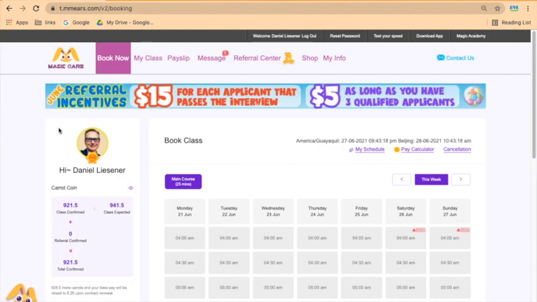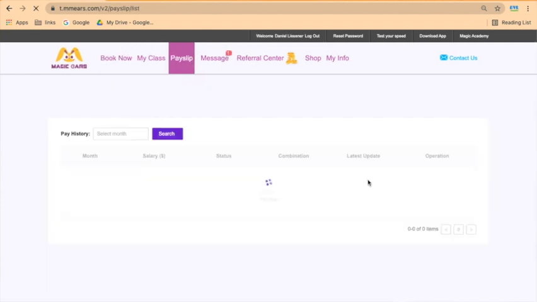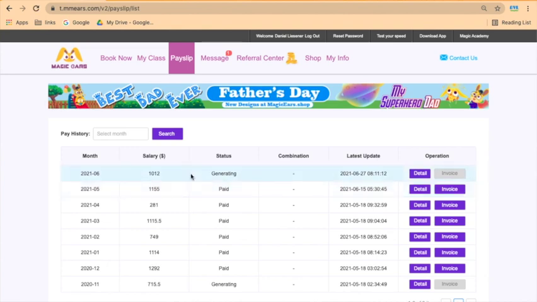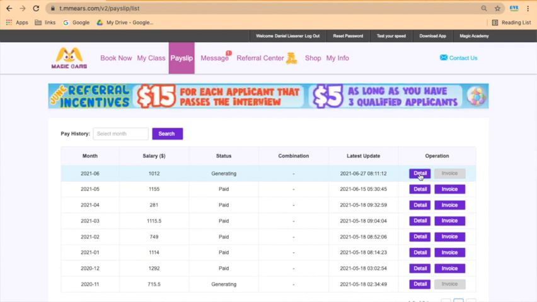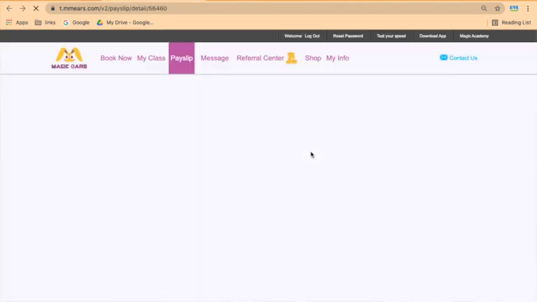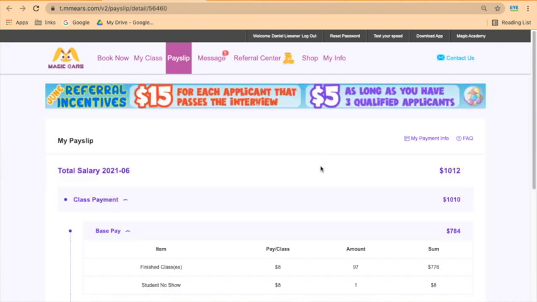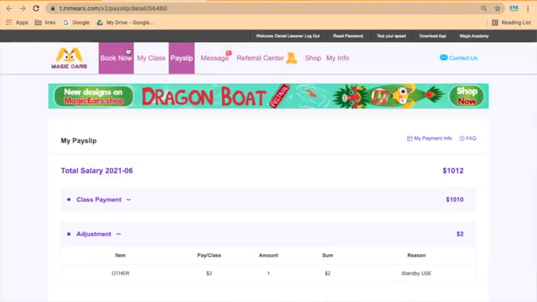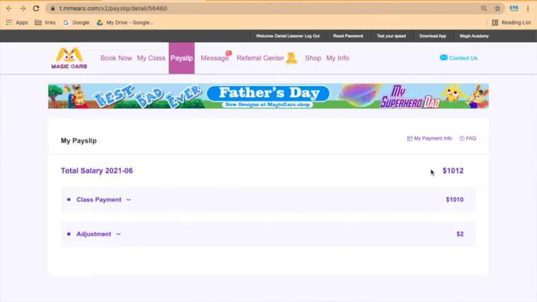So I'm here on my Magic Years portal with the bookings page, and we'll just click on Payslip, and you can see all of your historical payments. And of course the top one here is marked as generating. We'll go ahead and head over here to the details, and we'll just get a quick overview. I'm going to go ahead and collapse this to begin with so that you can see the base part of the payslip. You can see your total is going to be up here.